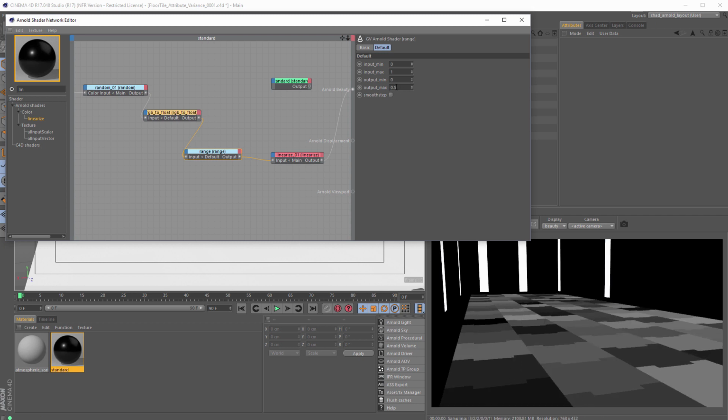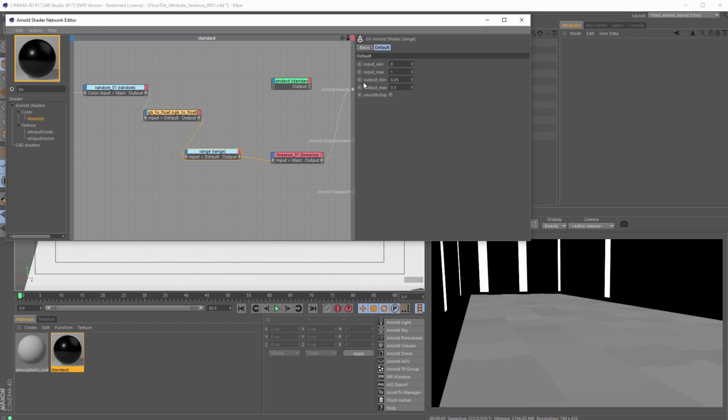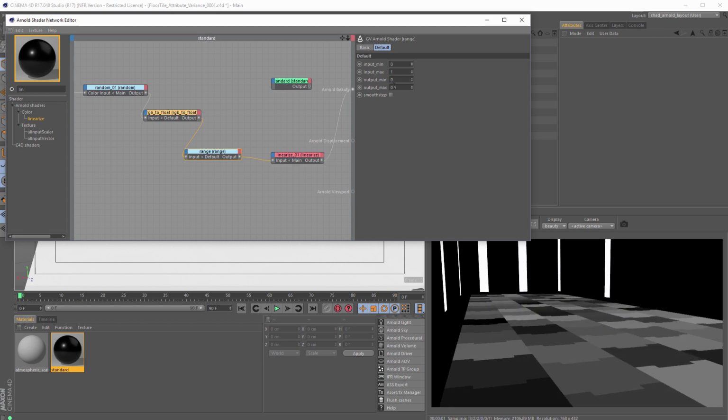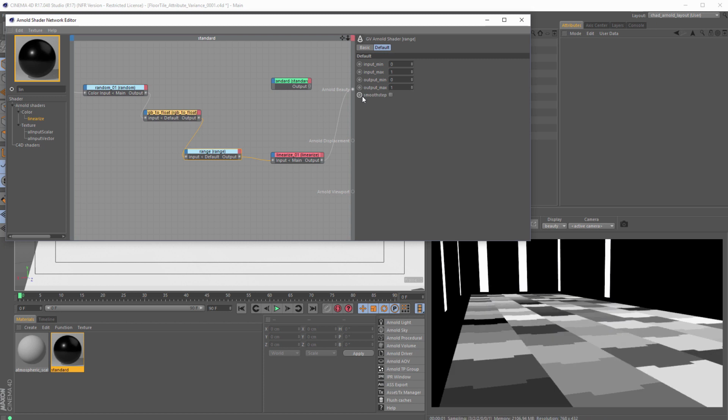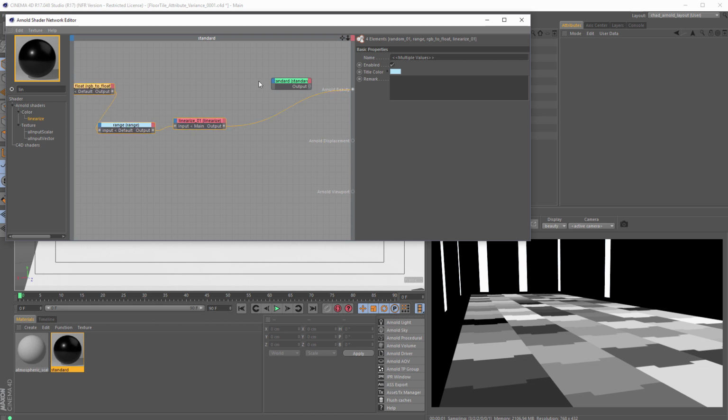The highest it's going to get is 50%. The lowest it'll go is 0. The input is 0. The input min is 0. The input max is 1. And we can clip this down to 0.45. And now we're getting very little variance. Or we could have it go from 0 to 1, where we get complete variance. All right, so that's set up, and we're liking that. Now, what we want to do is, what do we want to drive this?